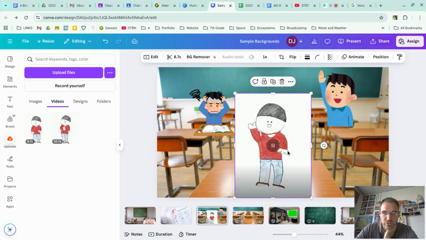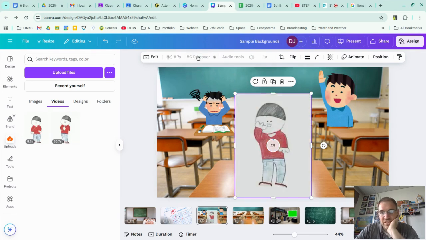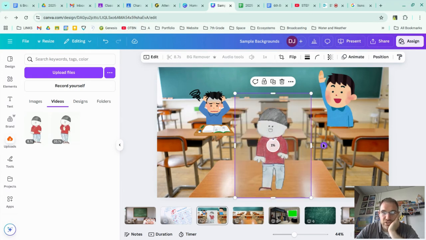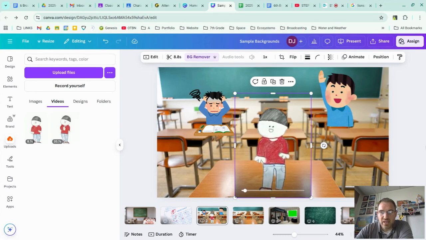If that's the one that I want to do, then what I can do is from here, look, it just says background remover. So I can click on that, and it might take some time, depending on how long it is. So you can see I'm only at 1%. So it might take this one a little bit to completely work. But when it's done, you will eventually have your video on here, but it doesn't have the background anymore. So if I hit play, this is what it looks like. Interesting.